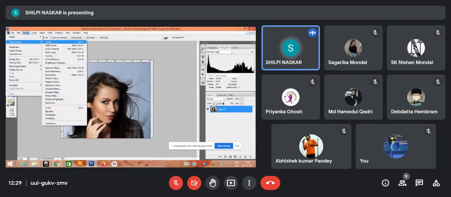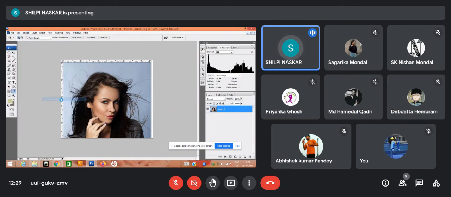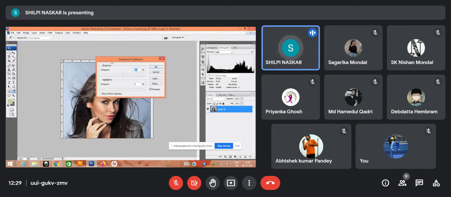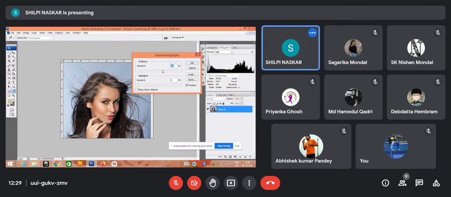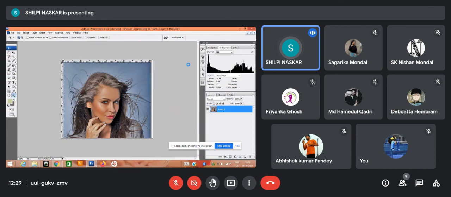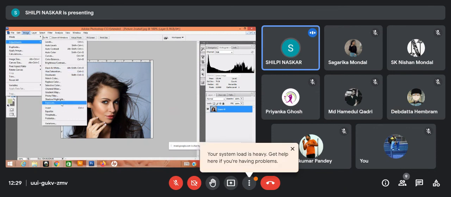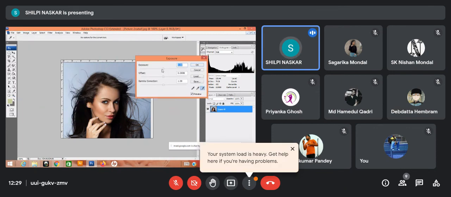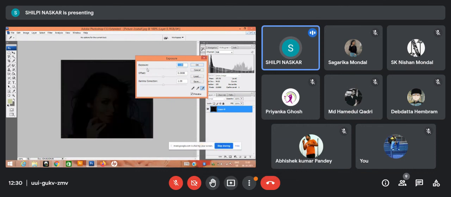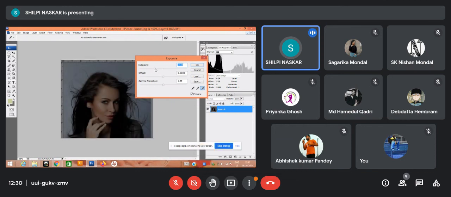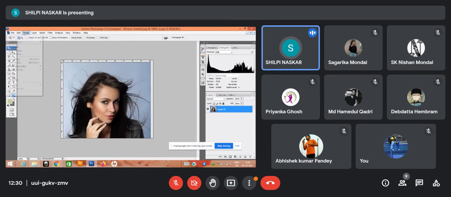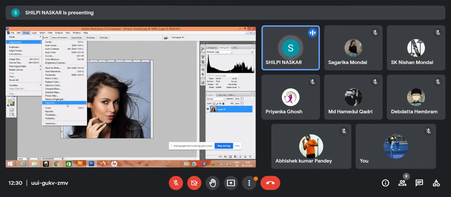Then there is another one which is very good. Okay, so shadow highlight, I have told you, the amount of shadow you can change, the amount of highlight you can change from here. Okay, control Z. Then adjustment exposure, the type of exposure. Okay, you can make it overexposed, you can make it underexposed. Definitely this will be applied on the overall image, not individual channels.